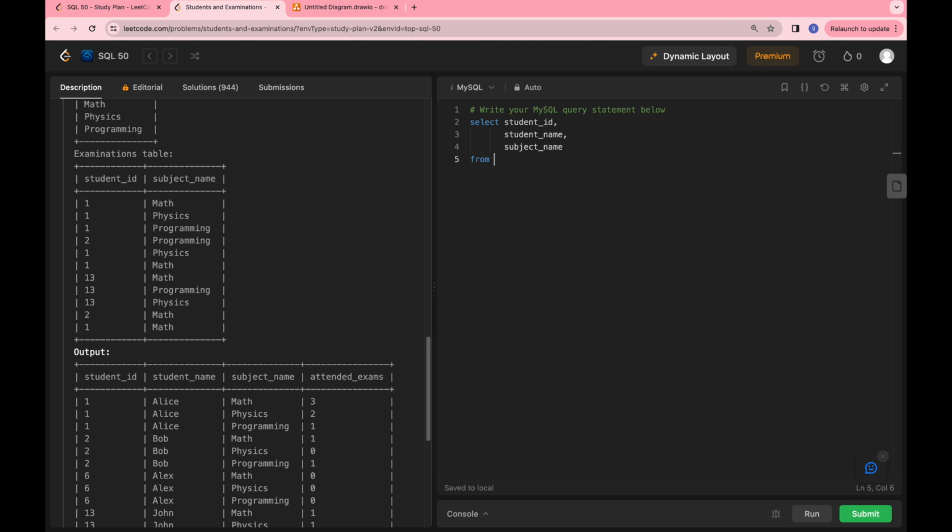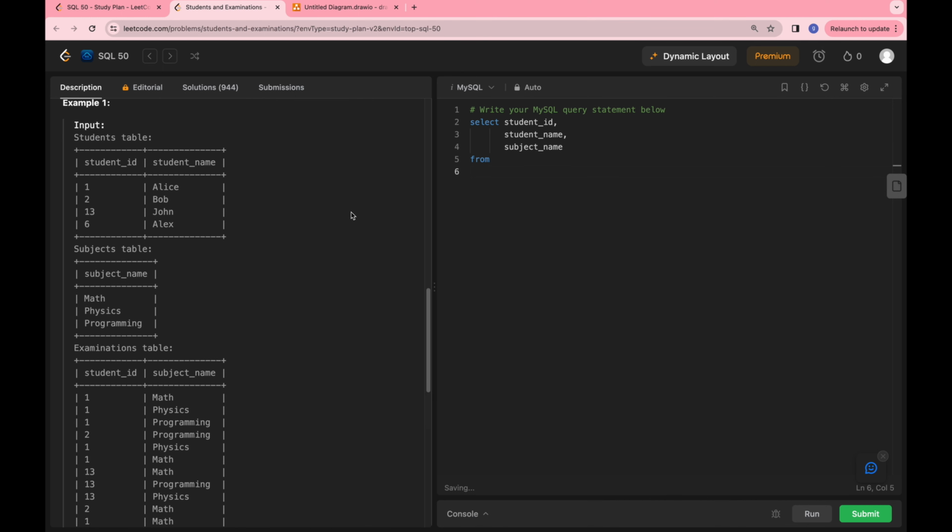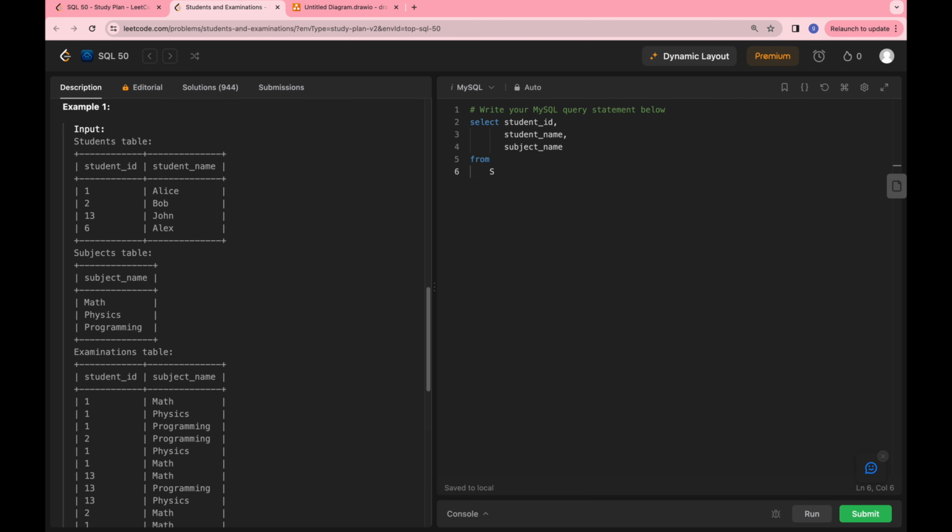So it's gonna be from students, and I'm gonna give it an alias s. I'm gonna do cross join with subjects, and I'm going to give it alias s2. You can name it however you want to name it. And in here, let's do a left join with examinations. Left join with examinations. I'm going to call it e.